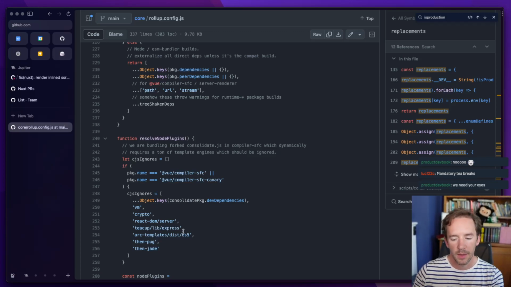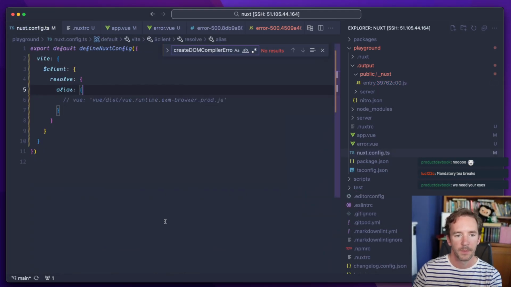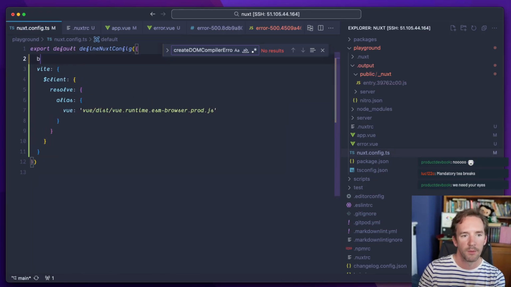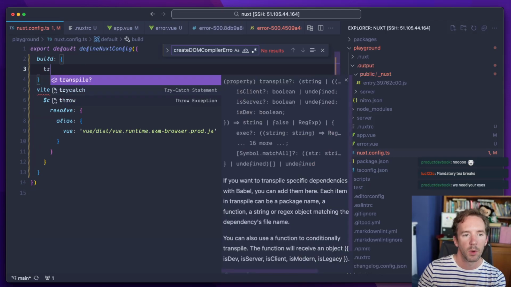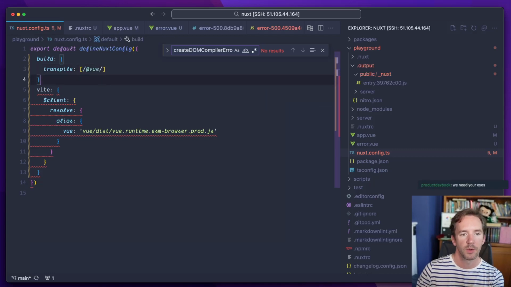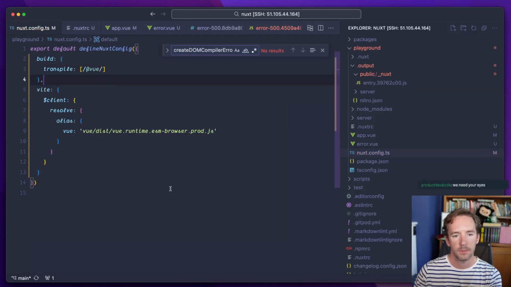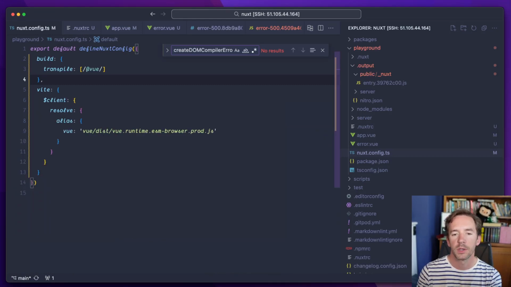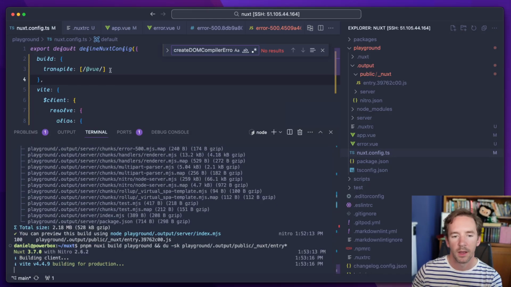Okay, so what are the other Vue packages? We also want to transpile everything with Vue in it. So we're going to add app Vue to our transpile list. And I probably also want to see if there are any others.